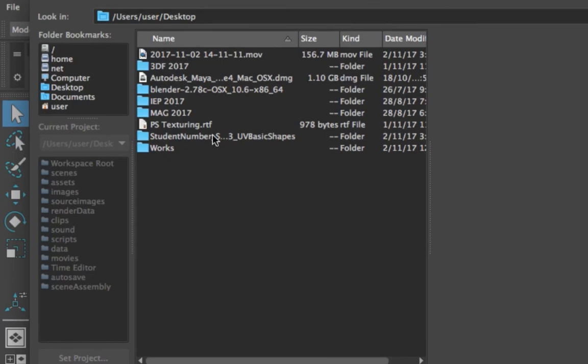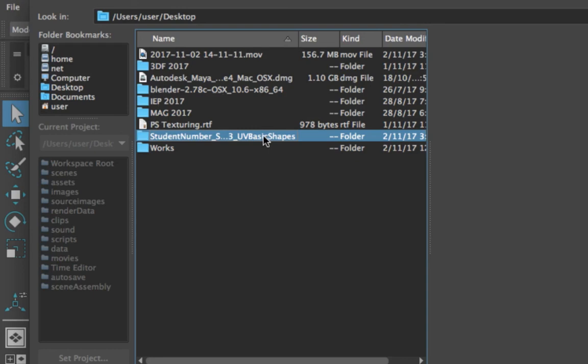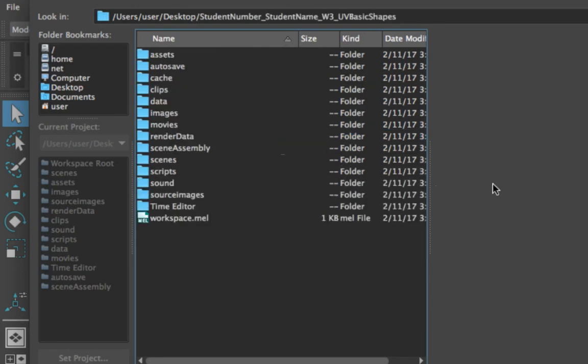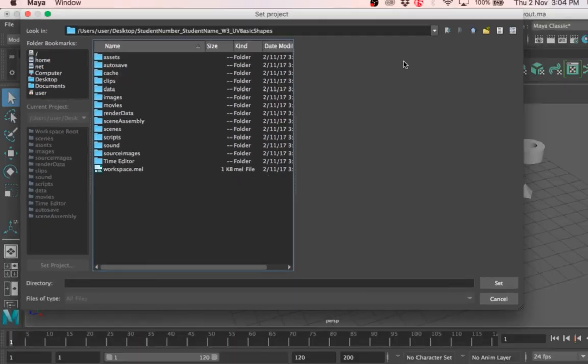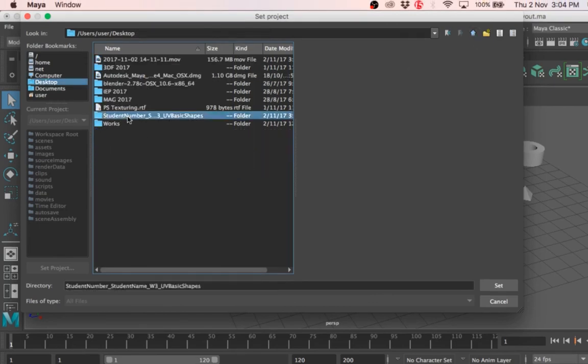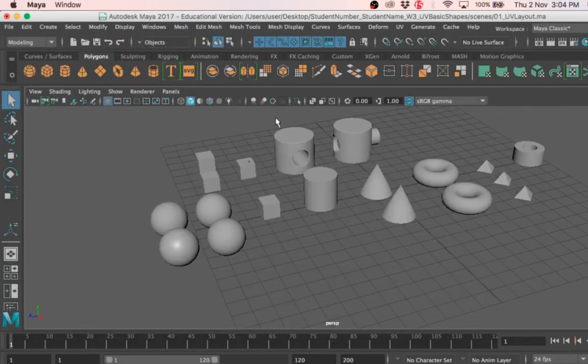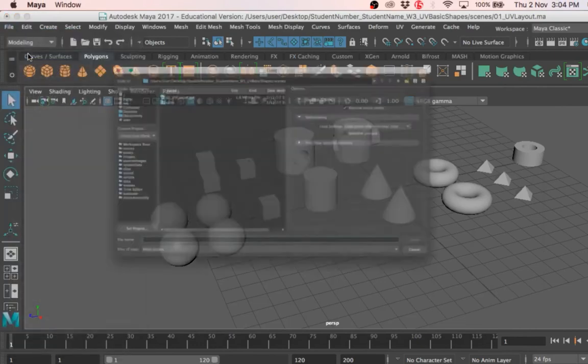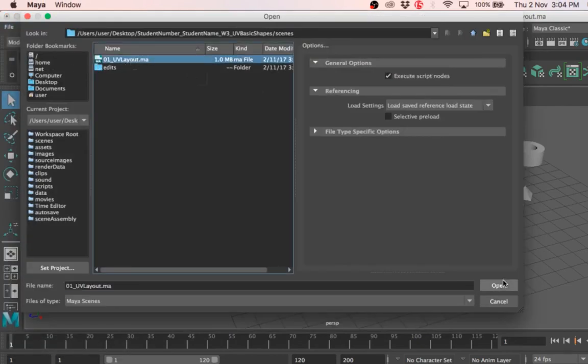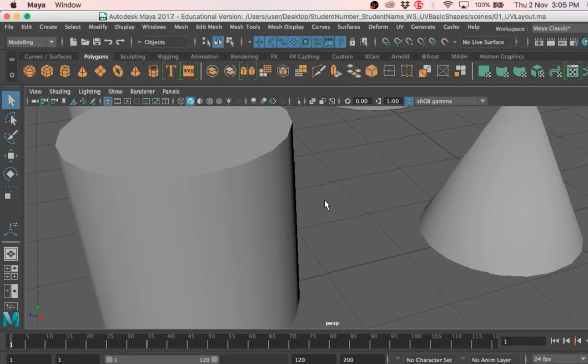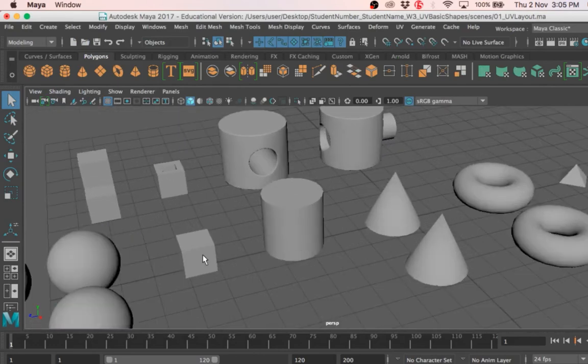So the first thing you need to do is file and then set project. You need to look for the folder itself. Let's say my folder is student number, whatever. All you need to do is select the project folder. You don't have to go in. Just select the folder itself, click on set, and then you open your scene. Once you open your scene, you should be able to see your textures showing.